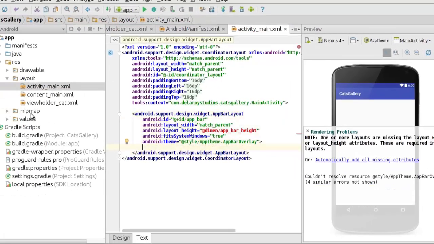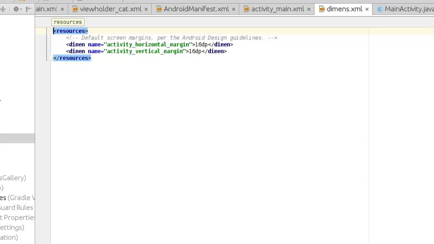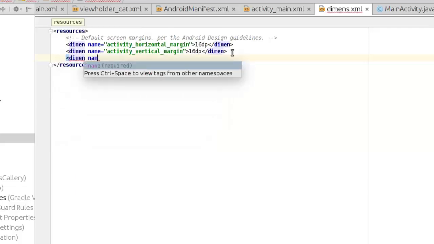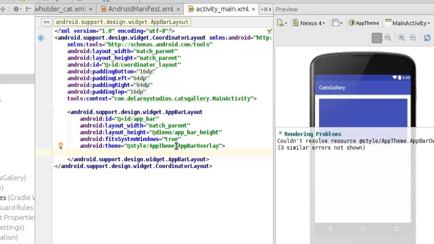But before we continue, let's quickly create the app bar height right there in the dimensions. Let's have that set. I'm going to call dimensions with the name, which is required, app bar height, on it DP. So that's that. After this, we'll go back to the activity main, or just continue with the structure of the code.